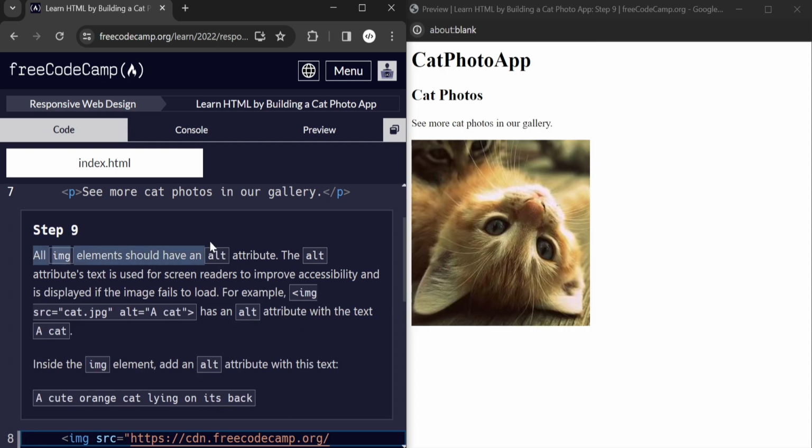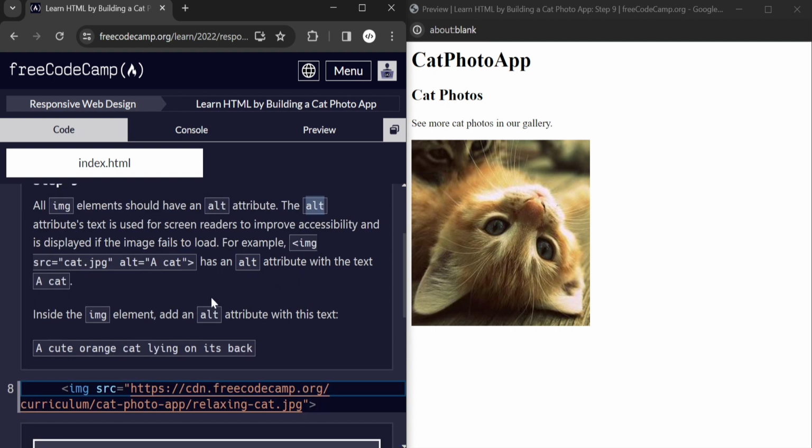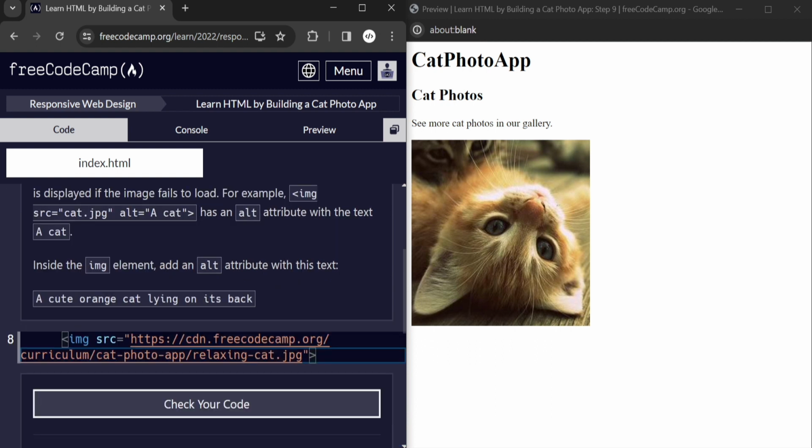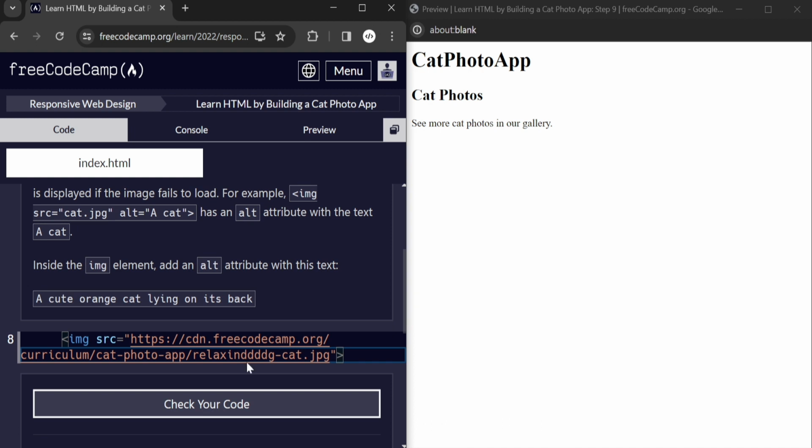So all image elements should have an alt attribute. This is alt, which stands for alternate text. Because when I put something like this, you can see my source is incorrect, right? Unfortunately it became incorrect. Here you can see the broken image, which means the image can't be loaded.